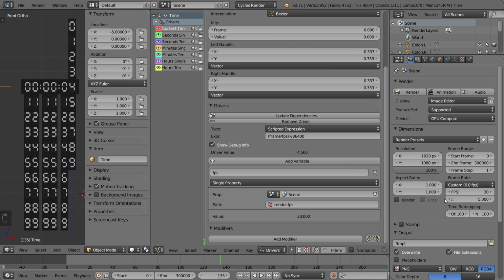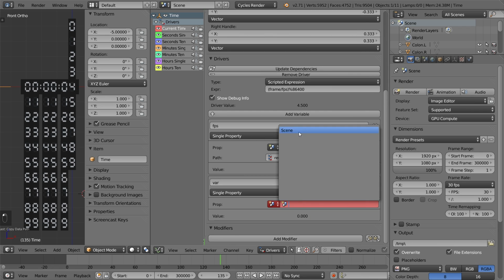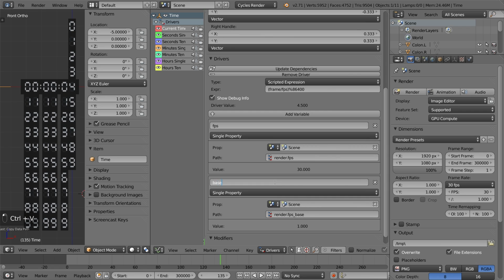So, we need to divide the FPS variable in our driver expression by this frame rate base. Just copy the data path, add it as a variable, name it base, and divide FPS by base in our expression. Put it in brackets since we want to divide the FPS with the base to get the correct frame rate before we use it to divide frame. And now the clock will have the correct speed no matter what frame rate our scene has.